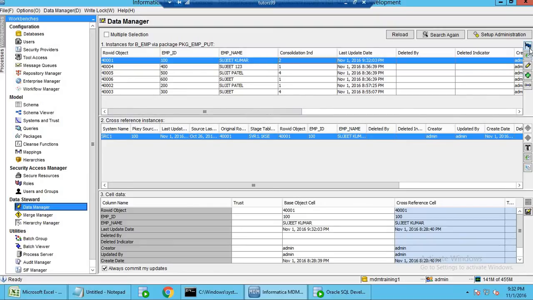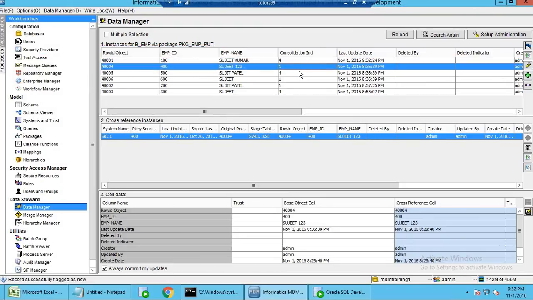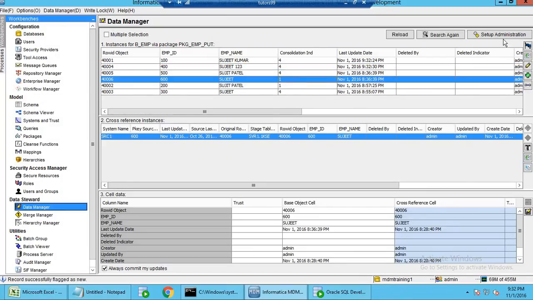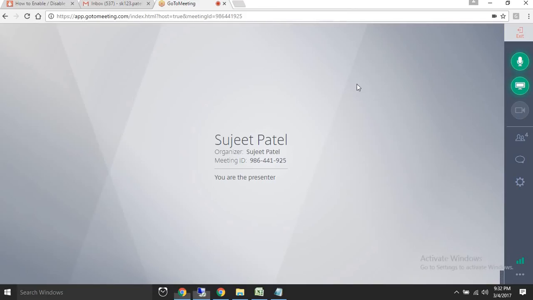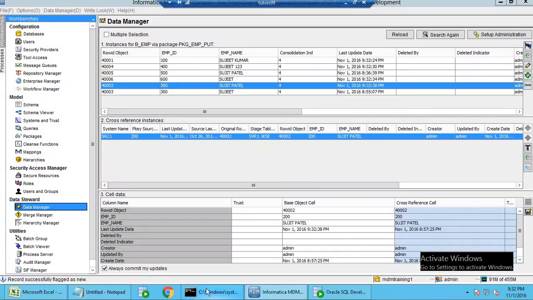So now we want to make all the records new records, so let's set as new. It will change the consolidation indicator to 4 for new records. Let's make all the records new records. So we have made all the records new records, right? Now all the records are new records. Fine.